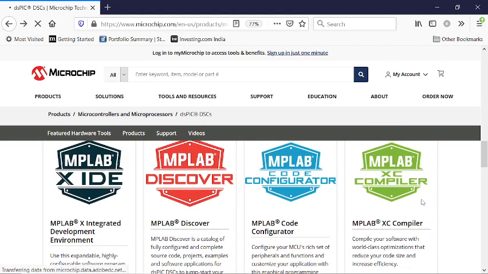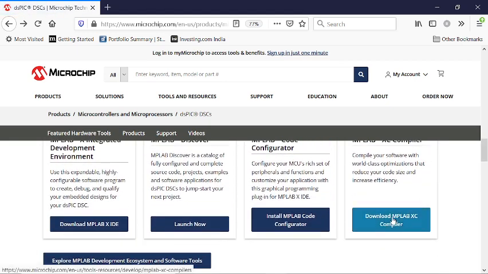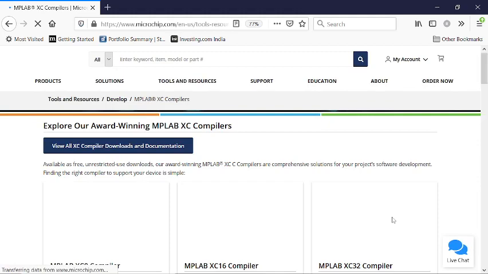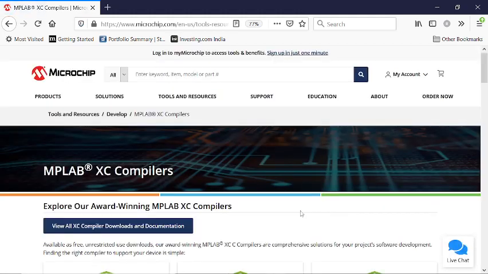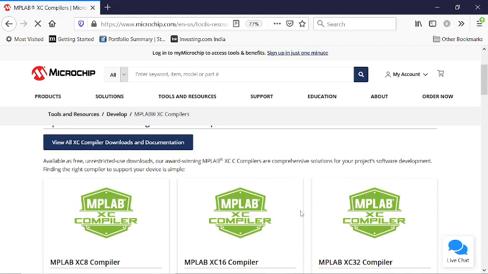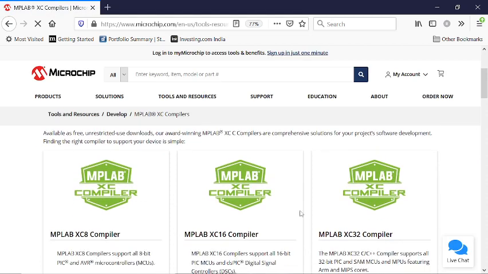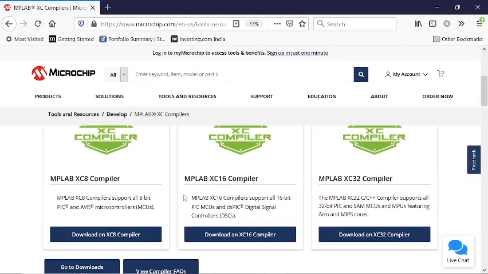So next is MPLAB XC compiler. So click on download MPLAB XC compiler. So incoming window you will see this MPLAB XC compiler is also available in 3 versions. One for 8-bit microcontroller, second for 16-bit microcontroller, and third one is for 32-bit microcontroller. So MPLAB XC16 is for a 16-bit microcontroller and dsPIC is the 16-bit microcontroller. So click on download.